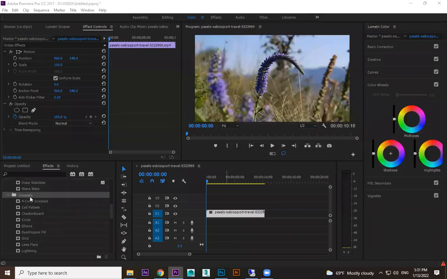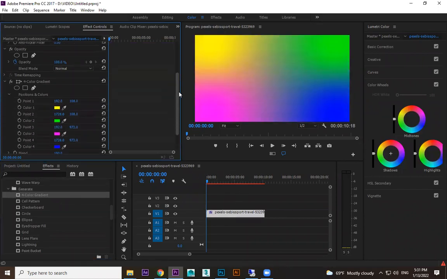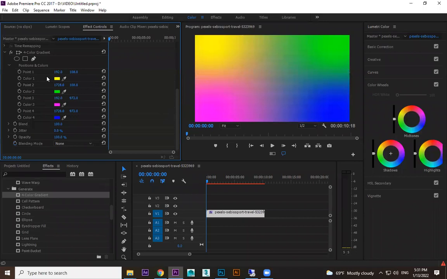Generate option in Adobe Premiere. Generate option means you can generate some patterns, some shapes and all. For example, some we use commonly, some we may not use much, but still we'll quickly give a glance. 4 color gradient. When you drag and drop on this, you can see a gradient color coming on top of this. And for the position of each and every color, you can see these values are given. And whichever colors you want to change, you change it.